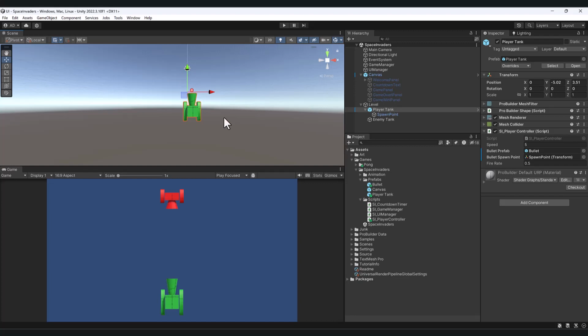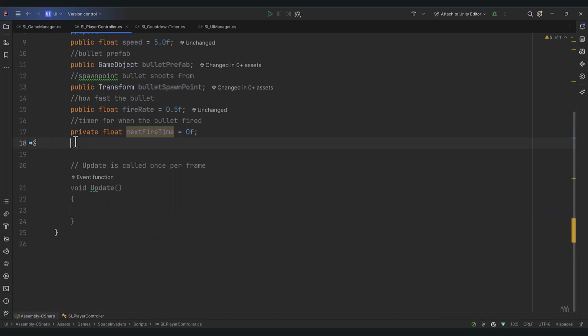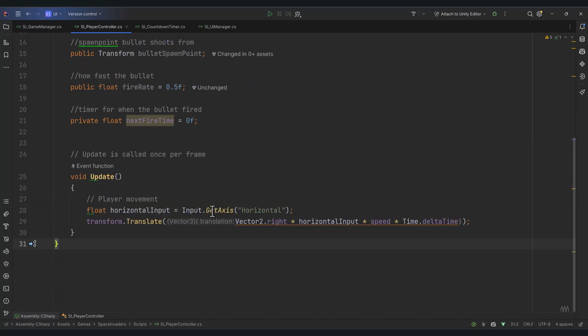So let's go back to our script editor. In the short term, I'm not going to use the start method at all. What I'm going to do is write out the code that's going to make my tank move left and right. So let me go ahead and pause the video. All right, so we made a variable called horizontal input.